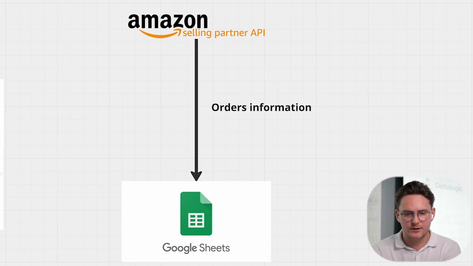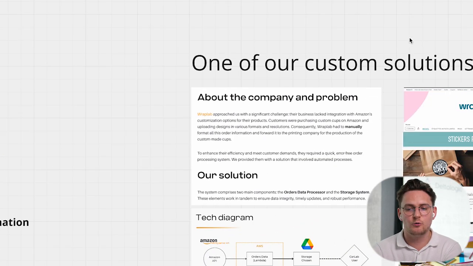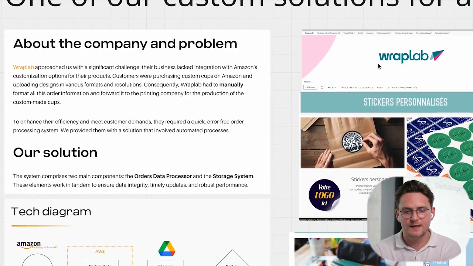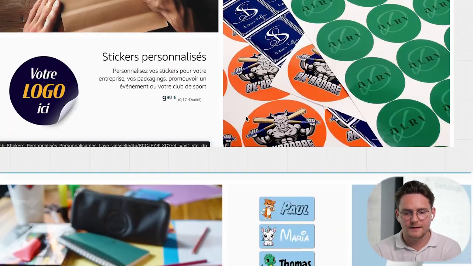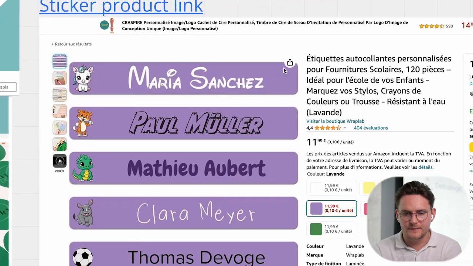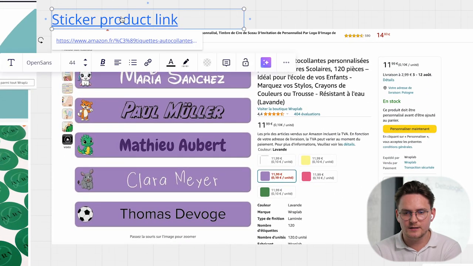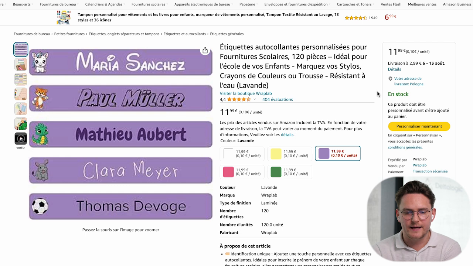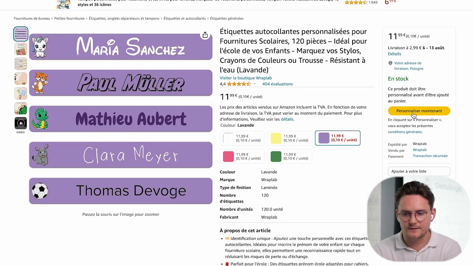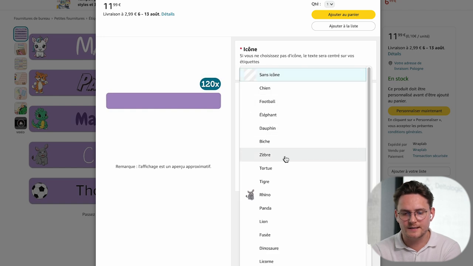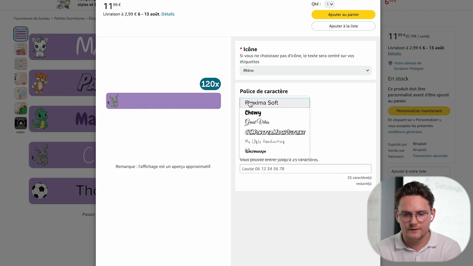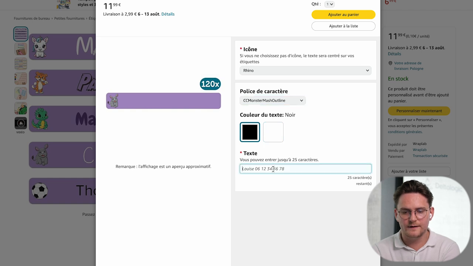But before we create the sample automation, I want to show you one of the real case scenarios that we solved for our client WrapLab. WrapLab is a brand that sells a lot of different customized products. One of them is stickers, in particular these stickers here. Let's go here and try to get one sticker. He's actually a French seller, and this is how it looks from here. You can select the sticker image that you want, choose the font and the color, and then, for example, get the sticker here. And then you can order them.